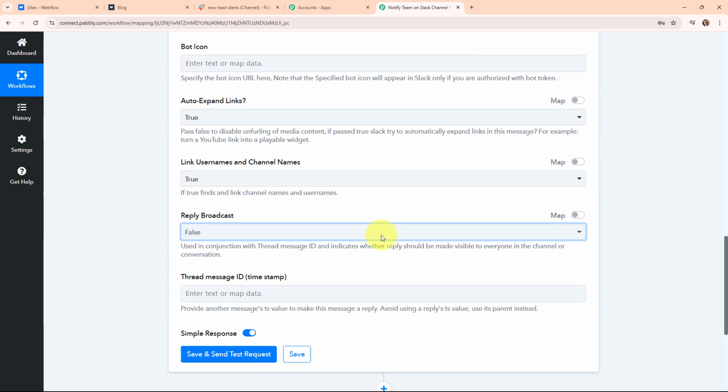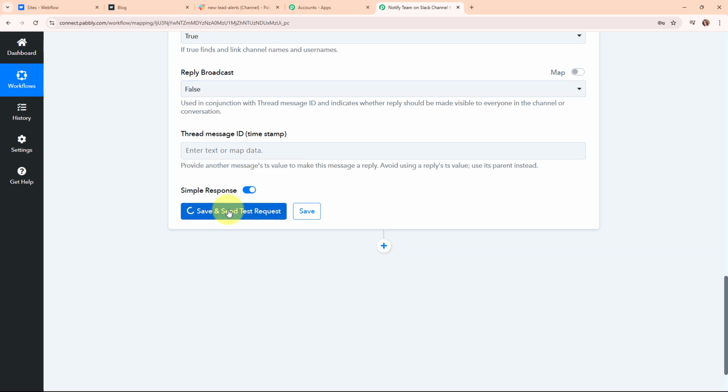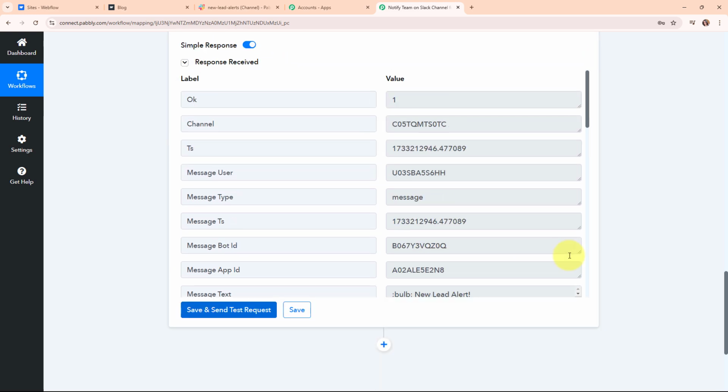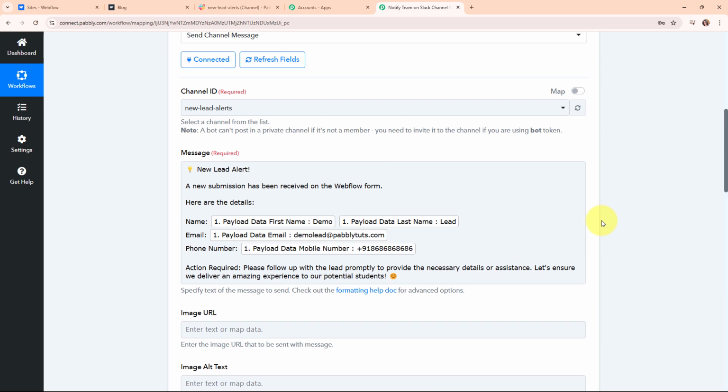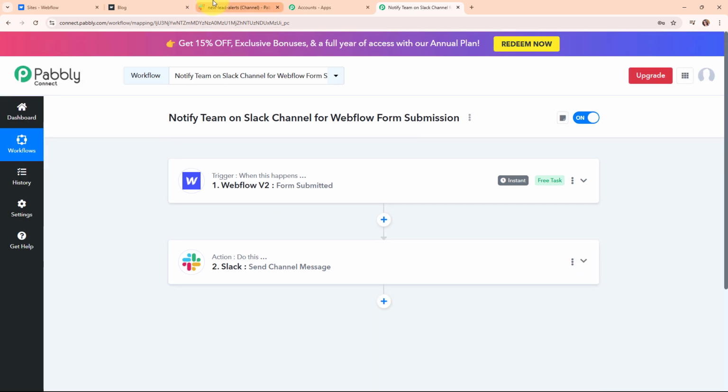And now after entering all the required details, I'm going to click on the Save and Send Test Request button given over here. And here you can see we have received a successful response. That means we have successfully sent a new lead alert message to our team on our Slack channel. So now let's go and check it.